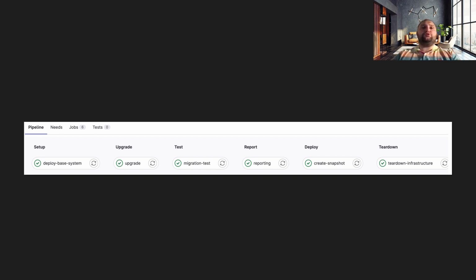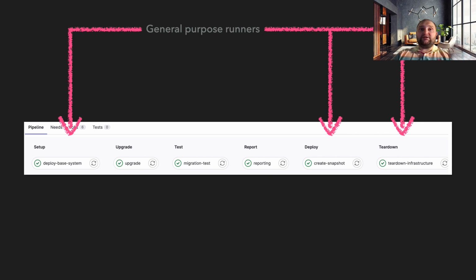The first and last two jobs are executed on general purpose runners having Terraform installed on them. The first job creates a GitLab runner from the AMI with the application under test installed. Regardless of the result, whether the job passes or fails, during the deploy job new AMIs are created from the system after migration and tests. During the teardown job, the runner is terminated and no longer available.